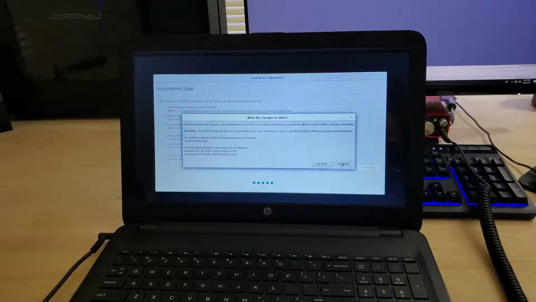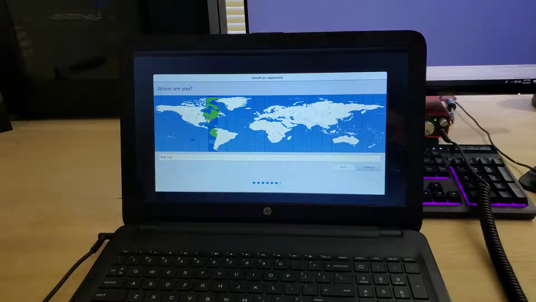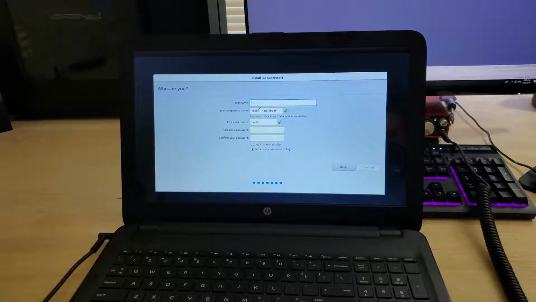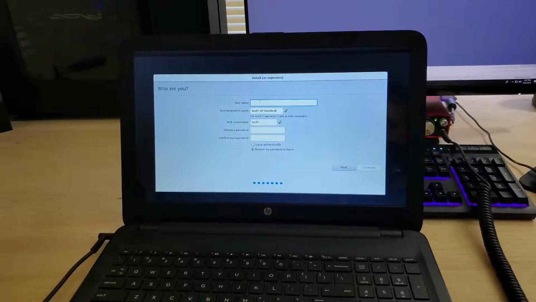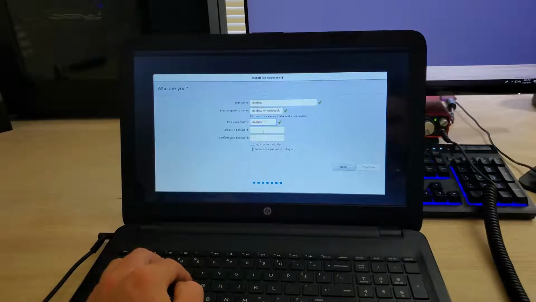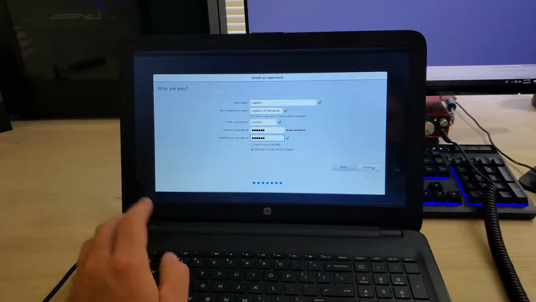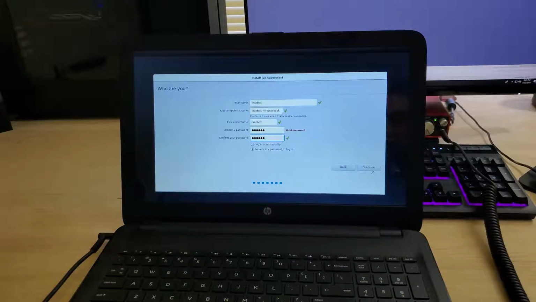Write changes to the disk, continue. Now this will wipe the entire drive and install Bodhi Linux on a fresh drive. Click continue for our time zone. Enter the name. I'm just going to put crap box. Password, LOLY. Because who wants a password on a crap box? If you're actually using this computer for anything serious, put a good password, by the way.